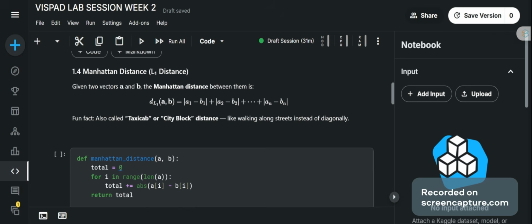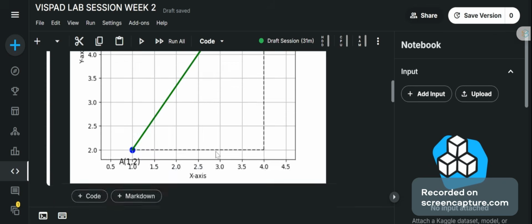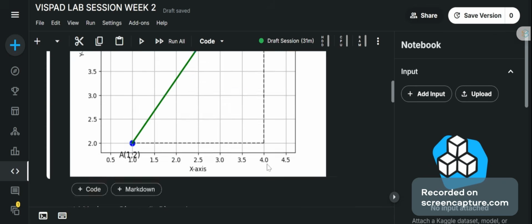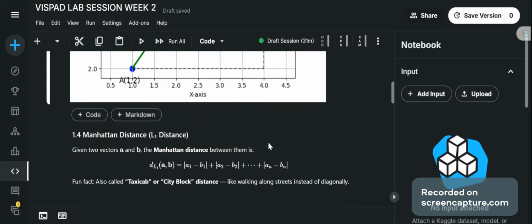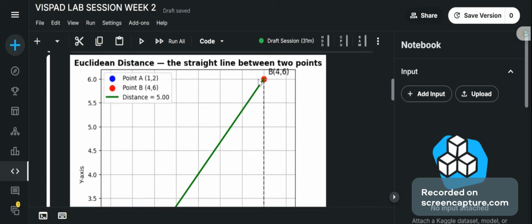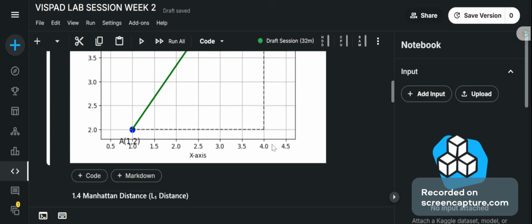But the Manhattan distance refers to this distance over here, this line. This is the line created when you find the Manhattan distance between the two points. Ideally, the Manhattan distance between the two points is these two lines, the opposite and the adjacent sides of the triangle.